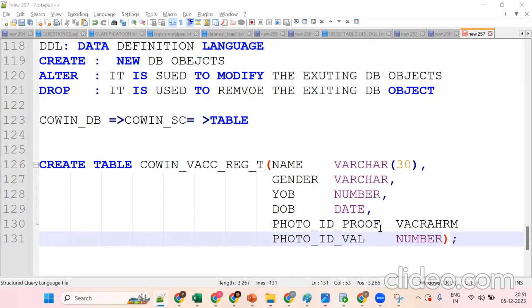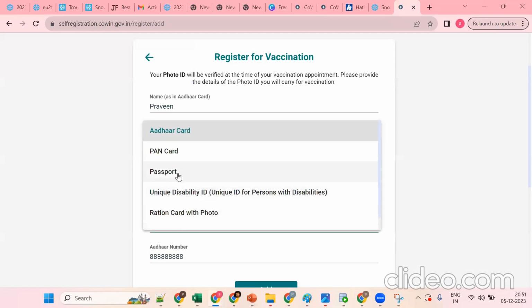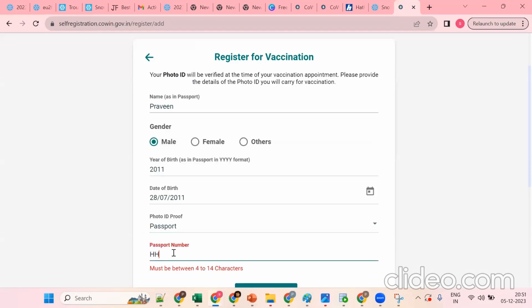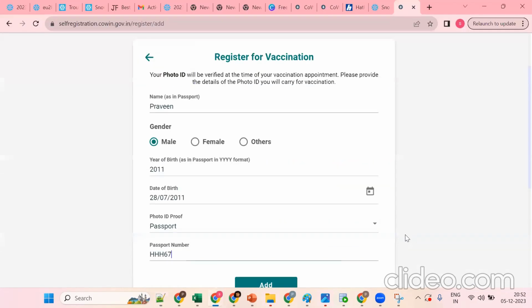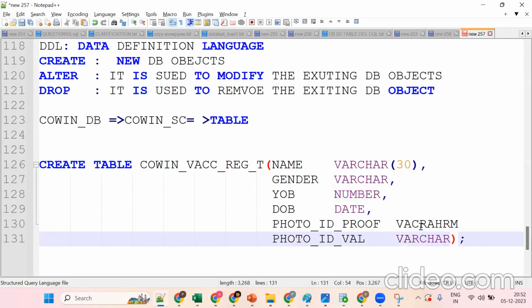Suppose the user selected, instead of the other card, a passport. Now passport is what? It's a combination of alpha and numeric. Now tell me, will it work? It won't work. Now what happened? We should change. That's why we should write the code in such a way that it works for all these cases. So we should go for varchar.